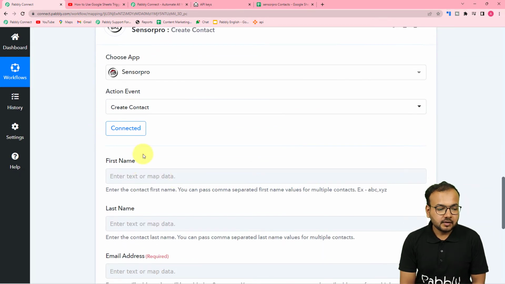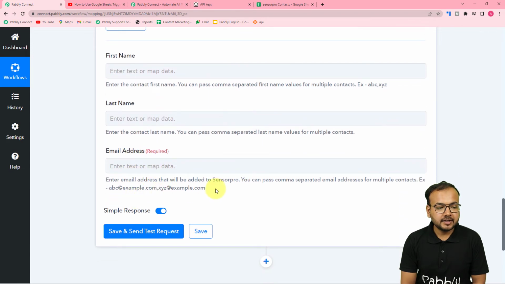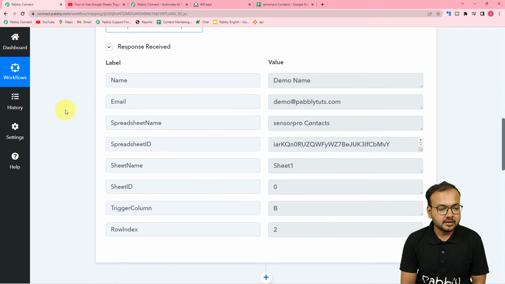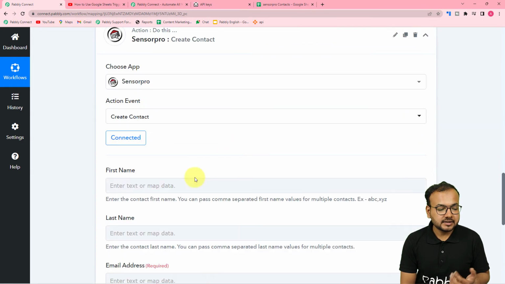So you can see we are now connected, and here it is asking for the first name, last name, and the email address to create a contact. So guys, we got the test data here. So let me map the data. But guys, here you can see we got the full name, with first and last name together, but it is asking for them separately.